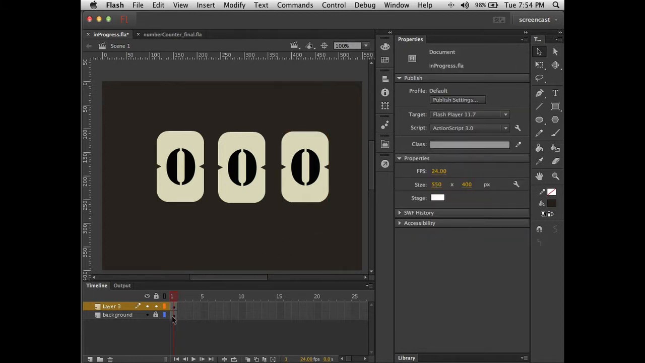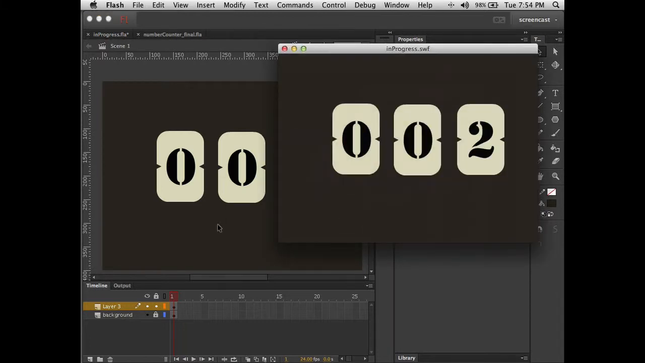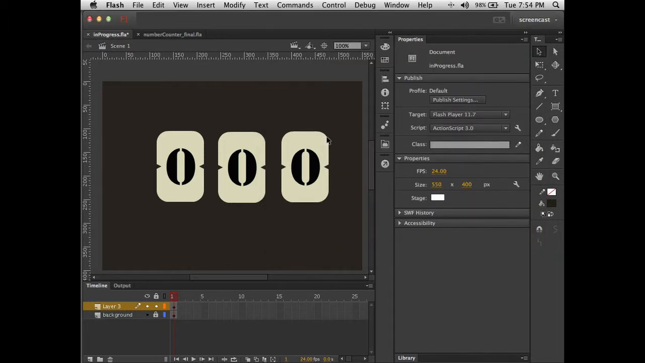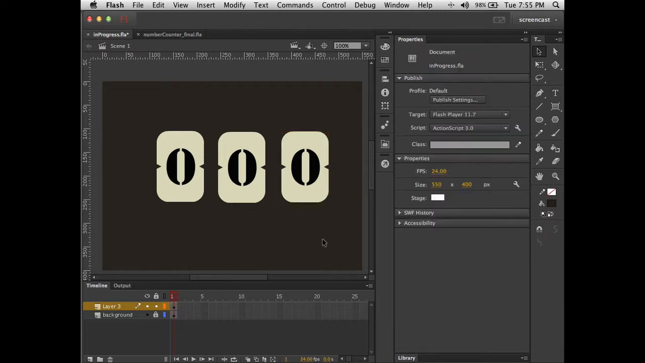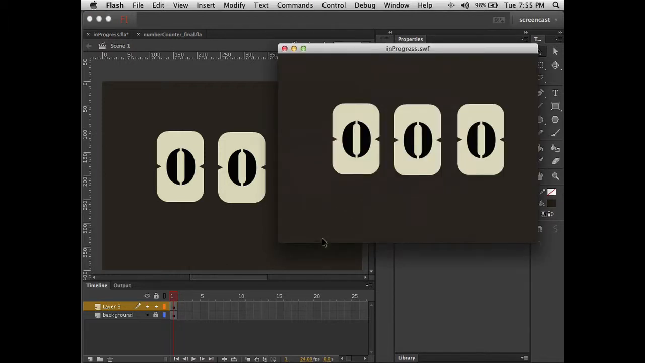Okay? This movie main timeline is one frame long. I'm going to test the movie. You're going to see that even though this thing is one frame long, with the behavior set as movie clip, it's going to continue to play and play and play. If I set this back to graphic symbol, no play.